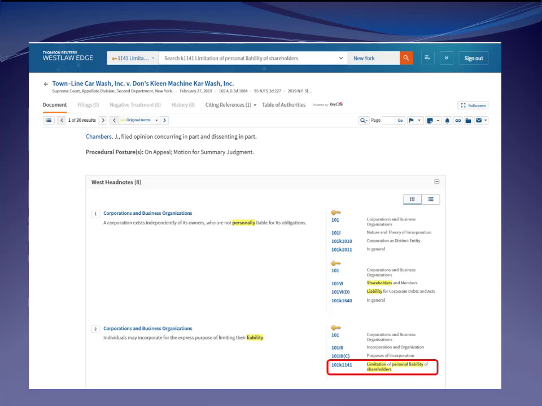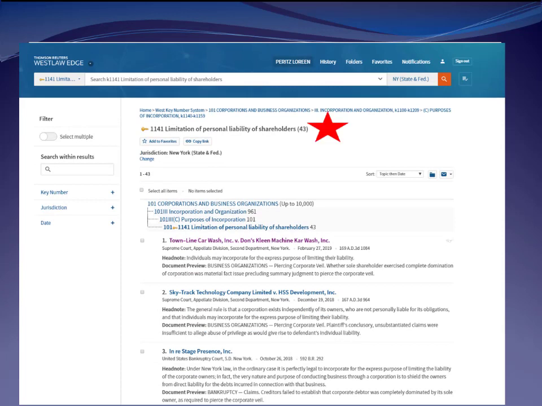If that were something I was interested in, I would go ahead and click on that key 1141 and it would give me all of the other piercing the corporate veil cases in New York, which would help me to make my argument, or at least I would be aware of the relevant cases in the area so I could kind of argue around them in front of the court.